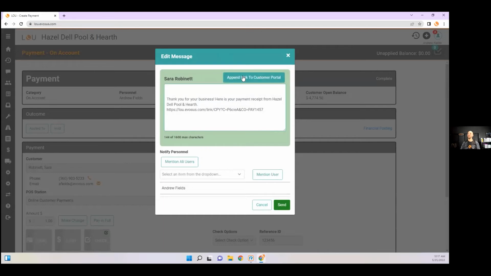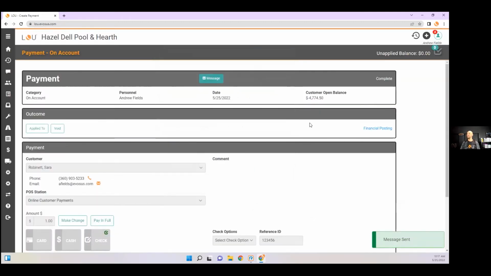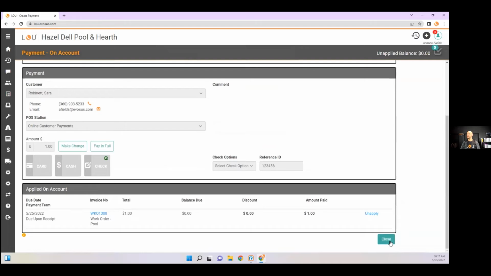You can append a link to our customer portal, and that's going to really give your customers the power to control their account. They can control their communication preferences. They have the ability to see upcoming appointments, any outstanding balances that are owed, any open work orders or sales orders that are processing. So it's going to give them full visibility to basically their customer profile account. And then we can send this message to the customer. And you can see message sent. So we're all done there.